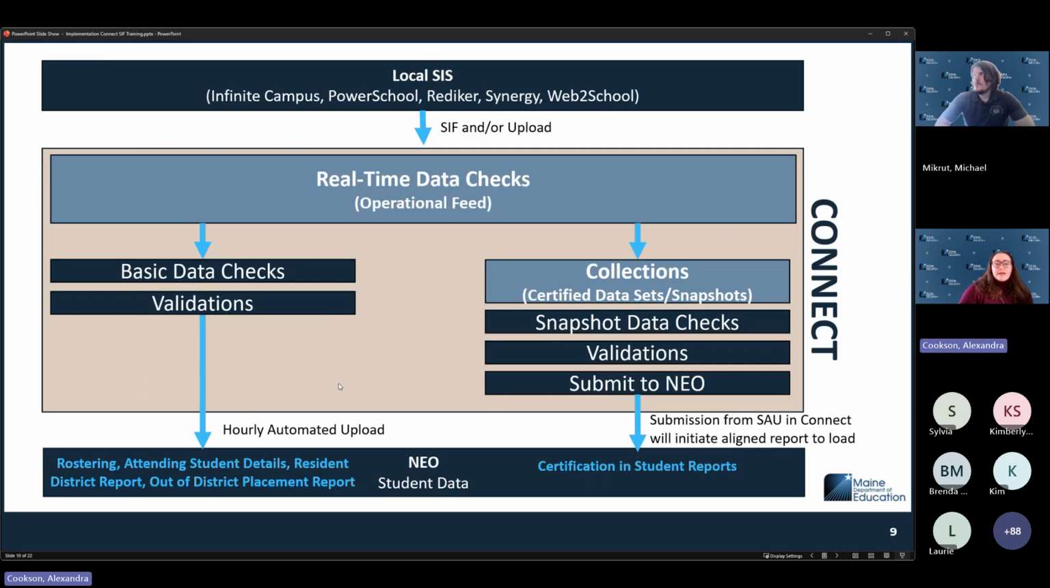So here's how Connect kind of works, just overall visually looking at what is happening. In the local student information system, you would enter the data that you are expecting into those state reportable fields. SIF will pick up that information and pull it into real-time data checks. Real-time data checks is your first level of basic data checks, making sure that the data look accurate, with validations, being able to go back into your student information system and make changes in the source to the data that needs to be reported up.